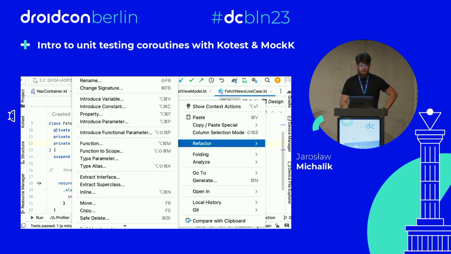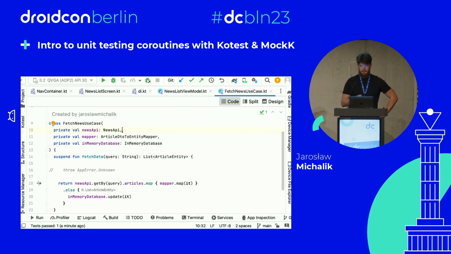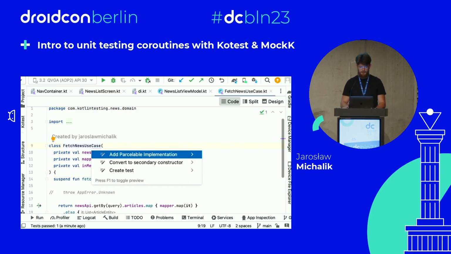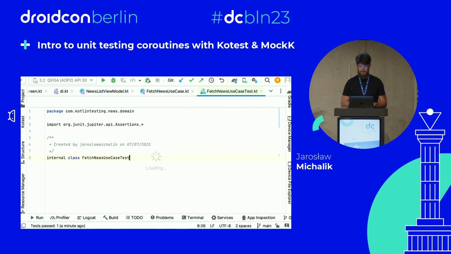Okay. We created a test with Kotest for this article DTO to entity mapper. Now we have some more interesting case. We have our fetch news use case. So let's try to create a test for that.